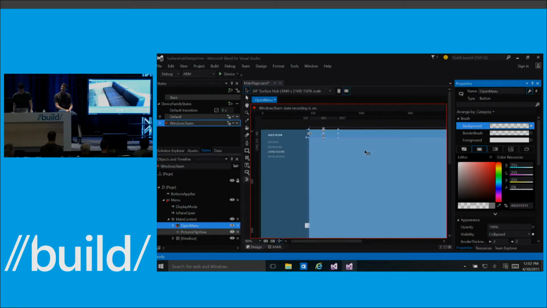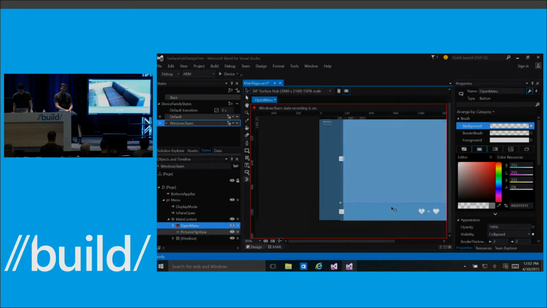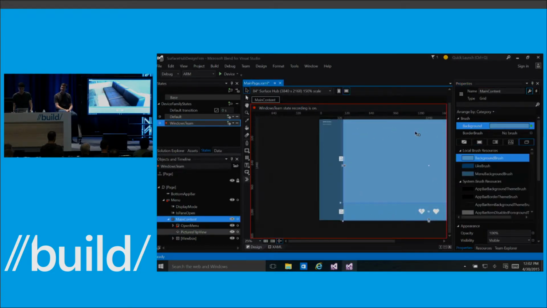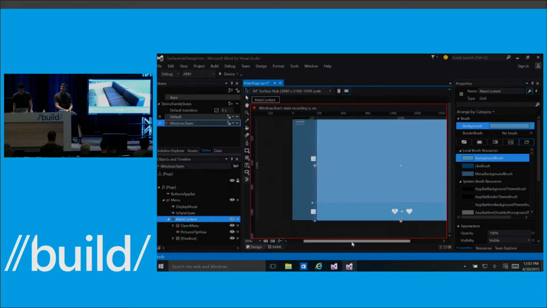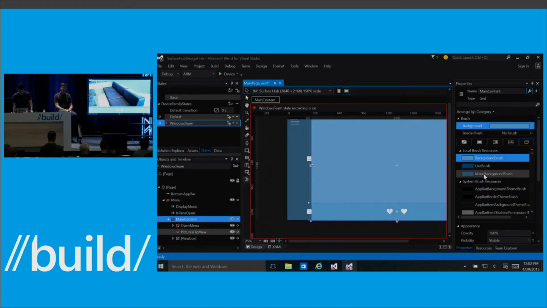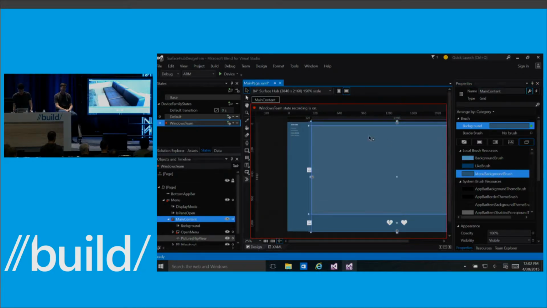Now let's talk about the main content. I said the background is a little bit too bright. I'm going to make it a little bit more discreet. And the way I'm going to do that is I click the main content here, and I'm going to change the background to the menu background brush. So I like it. It looks cool. It looks flush with the menu. It's a little bit darker, more focused on the main content in the center.